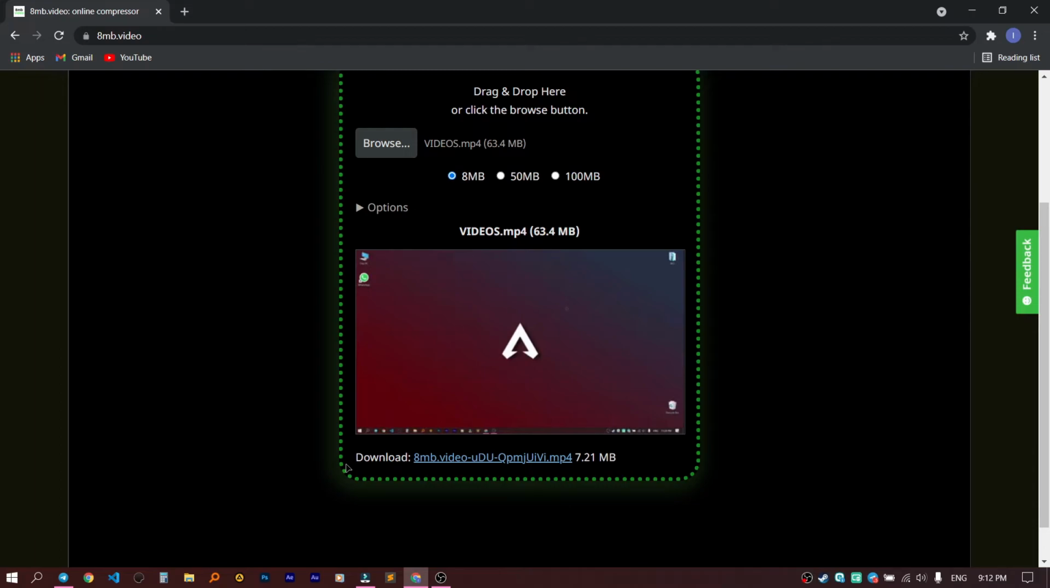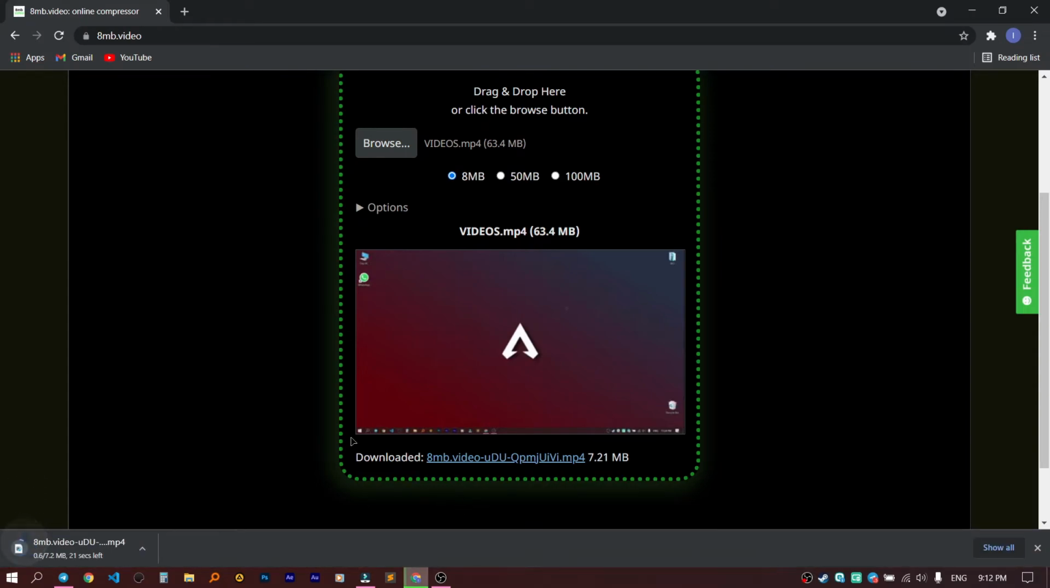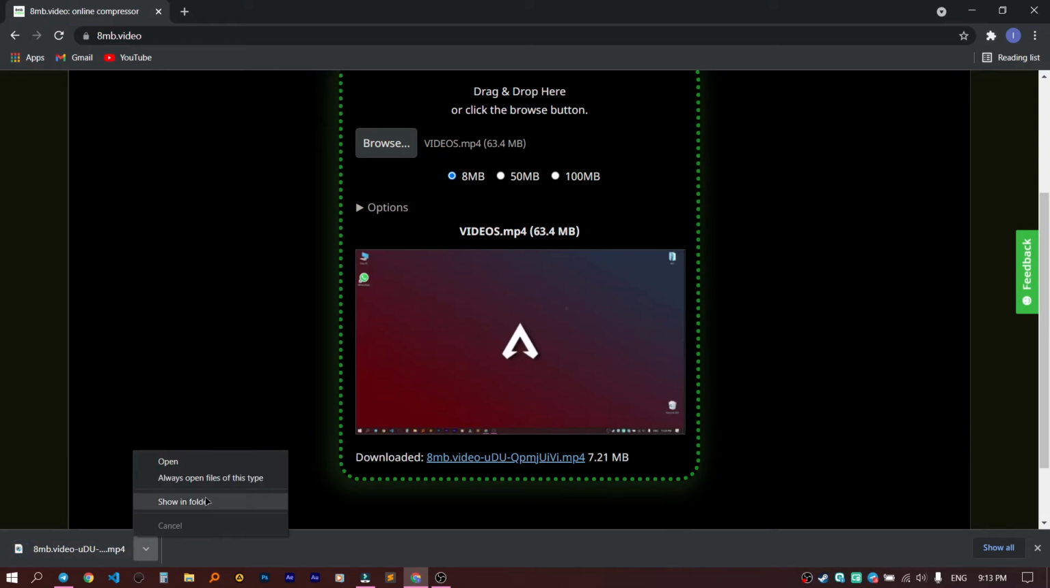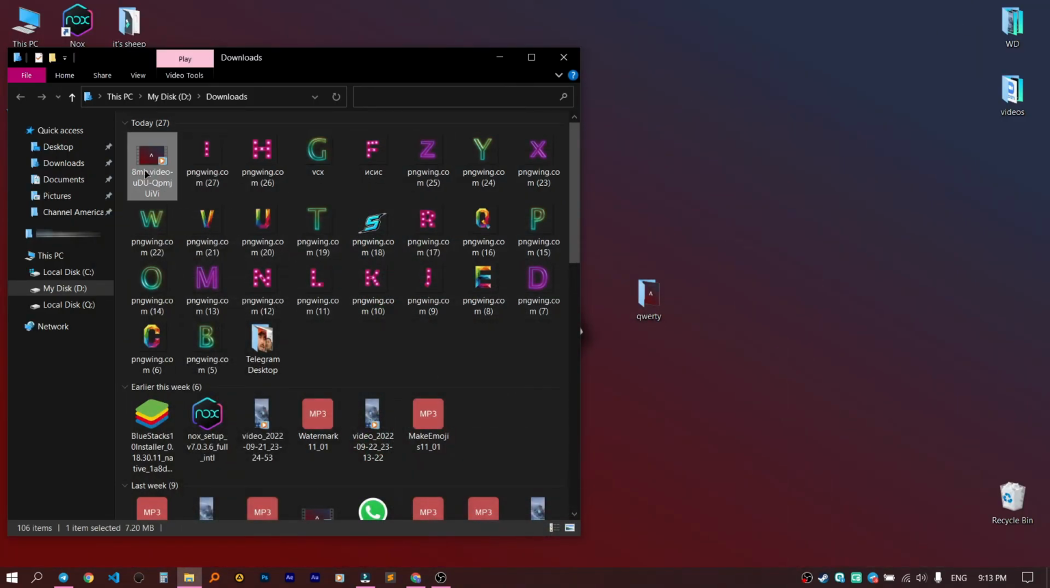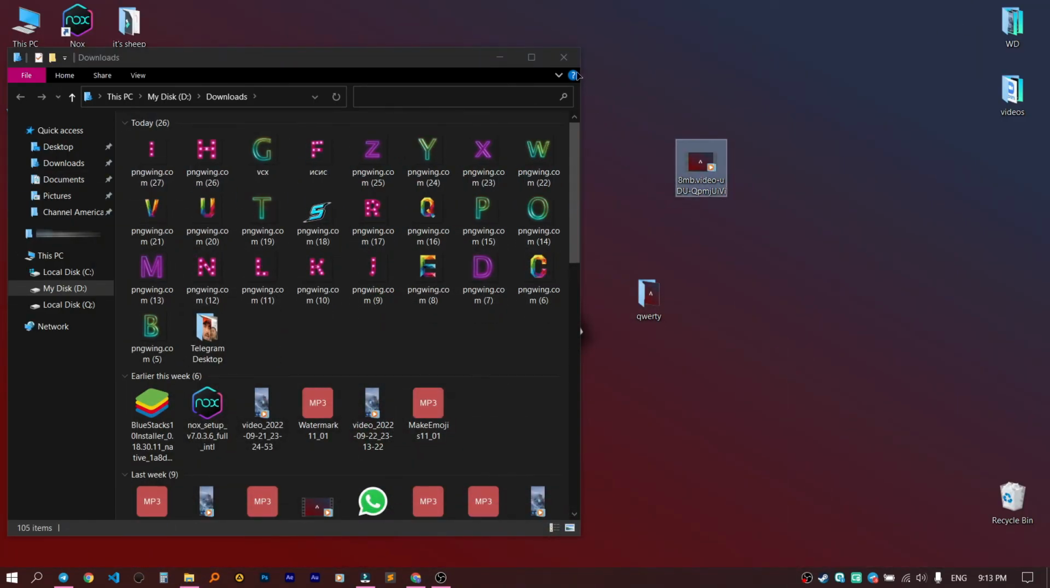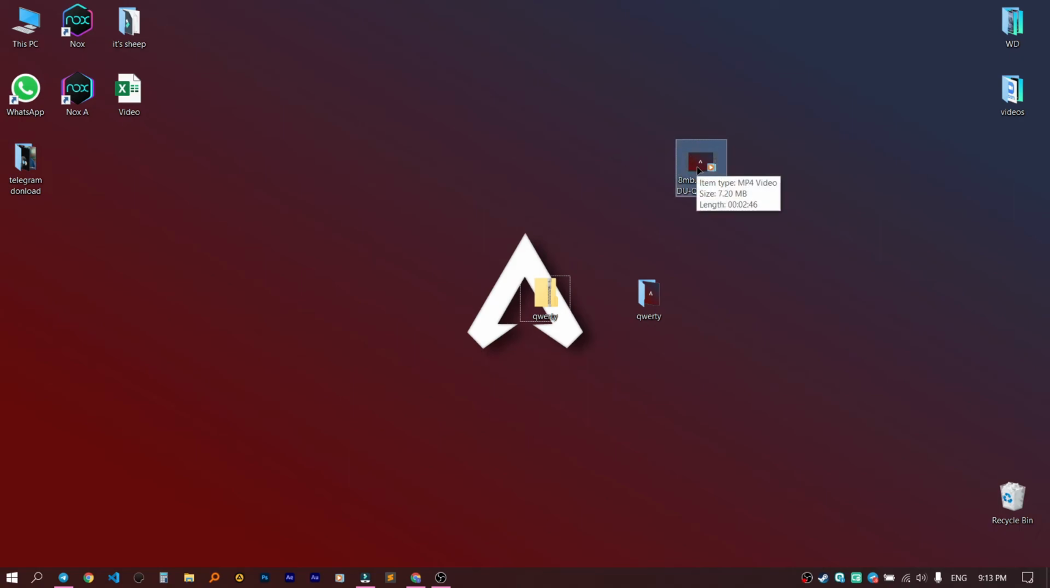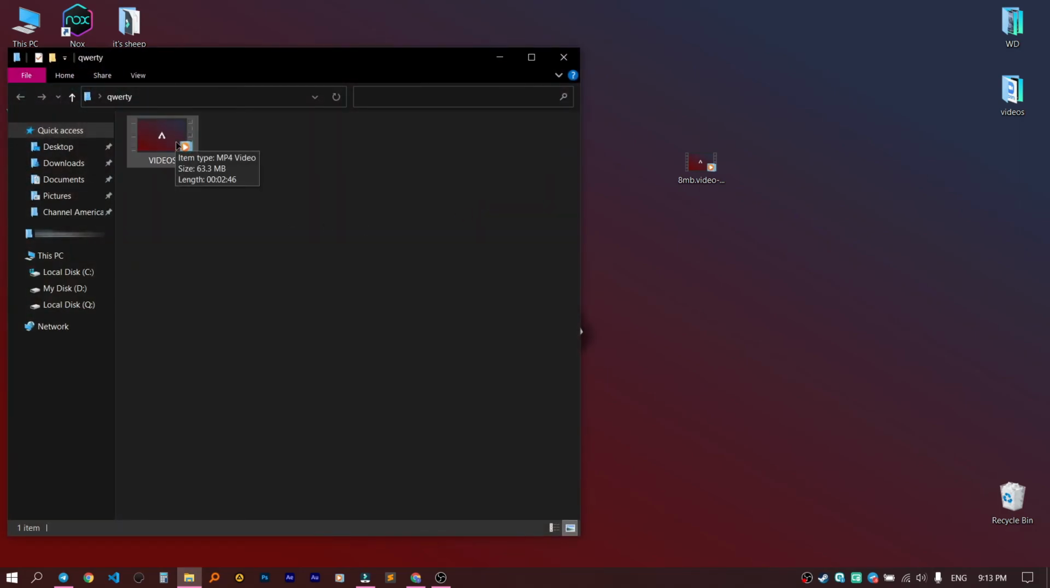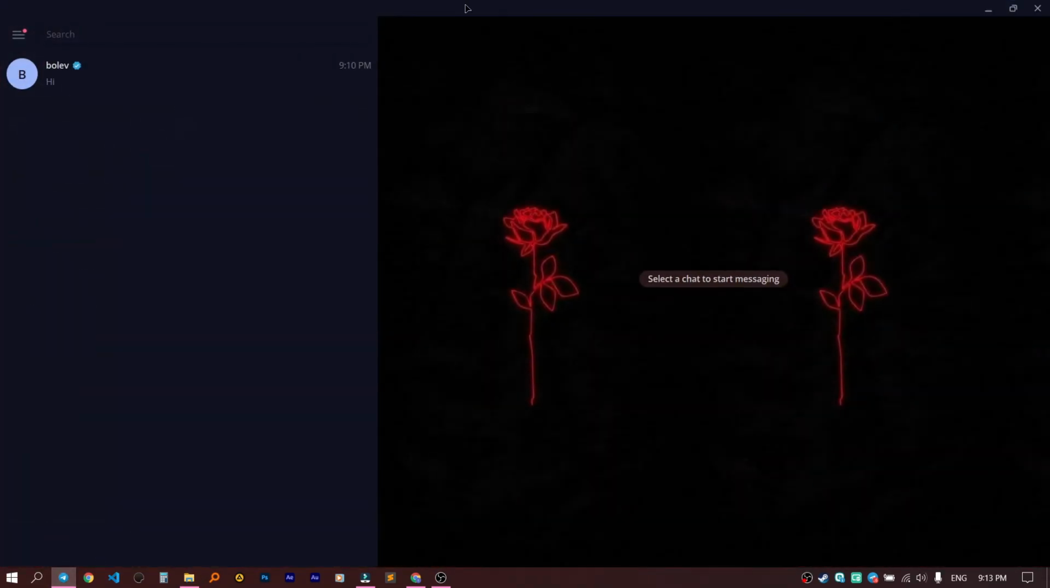So, converting is complete, and it gives us a link. You just need to follow it, and our video is downloading. Just a few more seconds. Well, let's click on it, and then show in folder. I'm just gonna move it to the desktop and compare. Our new video weighs 63 megabytes. And so we can easily send it in Telegram.